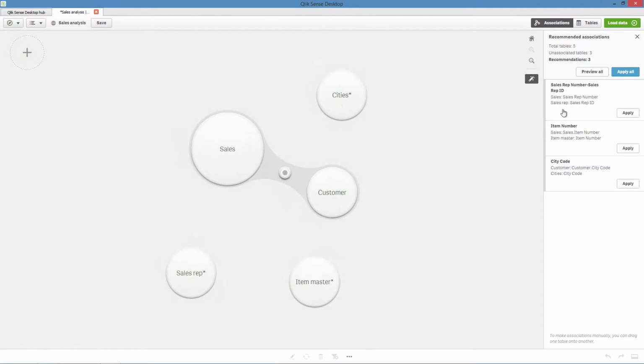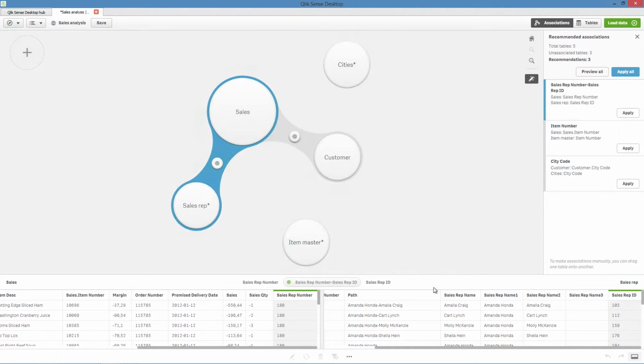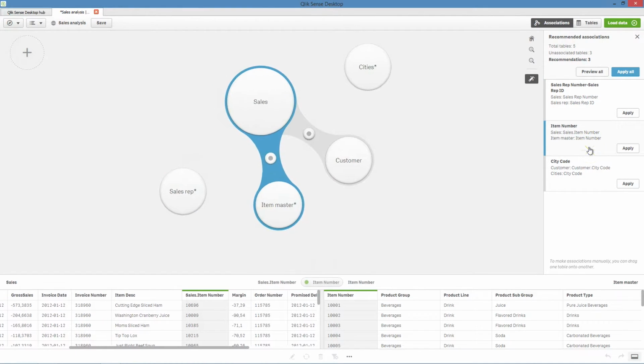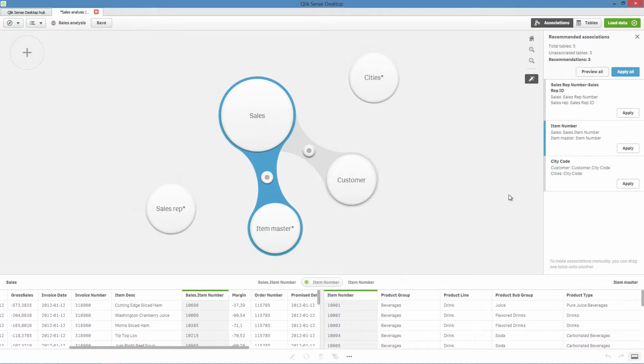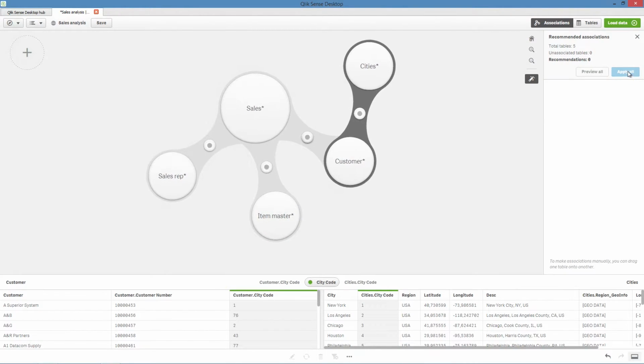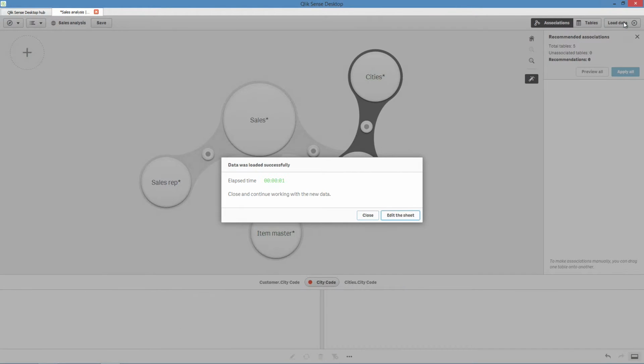Once your data has been added, you can associate your tables. Check that the associations recommended by Qlik Sense work for your data, and then click Apply All. Load the data into your app. Now you can start creating sheets.